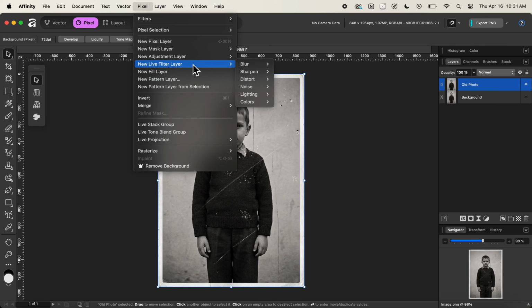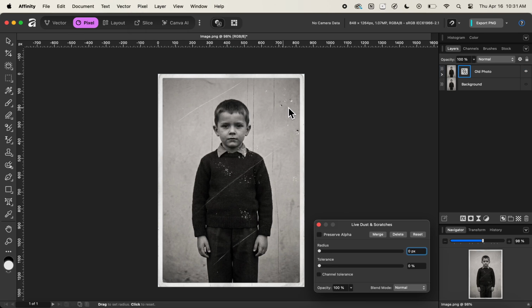Select the option of new live filter layer right here, and inside of the new live filter layer option, we have an option called noise as well, and we'll select the option of dust and scratches. So as soon as we select the option of dust and scratches, you'll notice that the dust and scratches filter has been applied inside of the old photo layer by creating its own independent layer, so that we can click on the thumbnail icon of the dust and scratches layer and adjust the settings inside of the live dust and scratches box any time that we want.